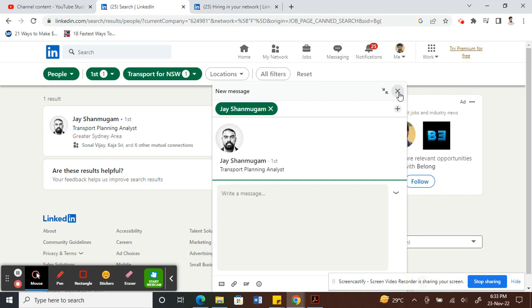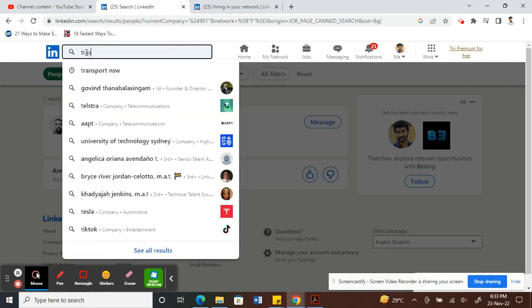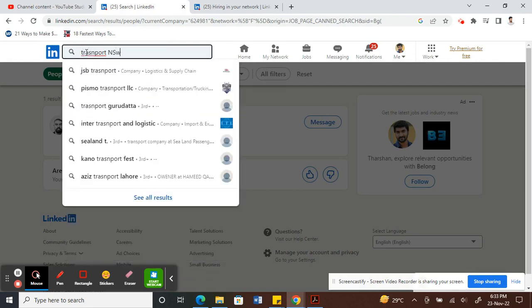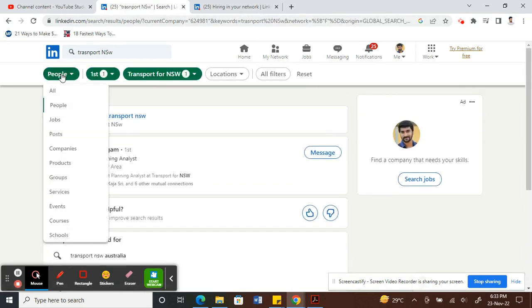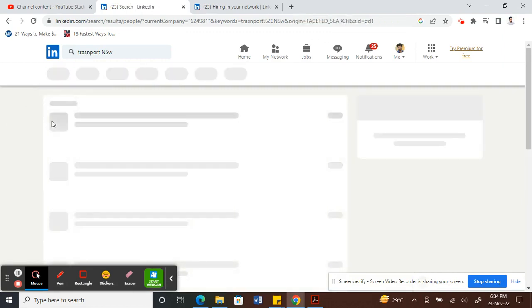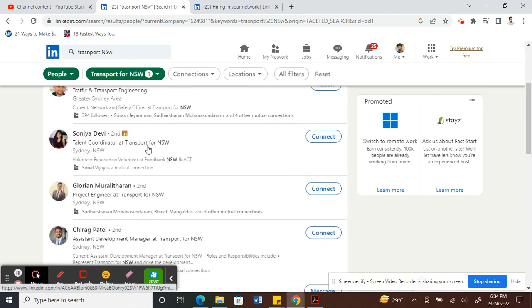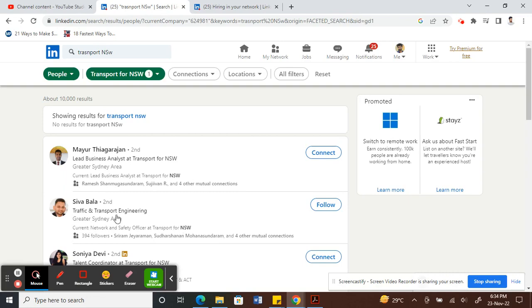And just in case, sometimes you don't have anyone in your connections who is connected with the company you're going to apply to. What you can do is search and find a person who is from the same company. You can find someone. Just untick that filter so it shows you more people. So these are the people who have a link or connection to the company that I'm applying to.